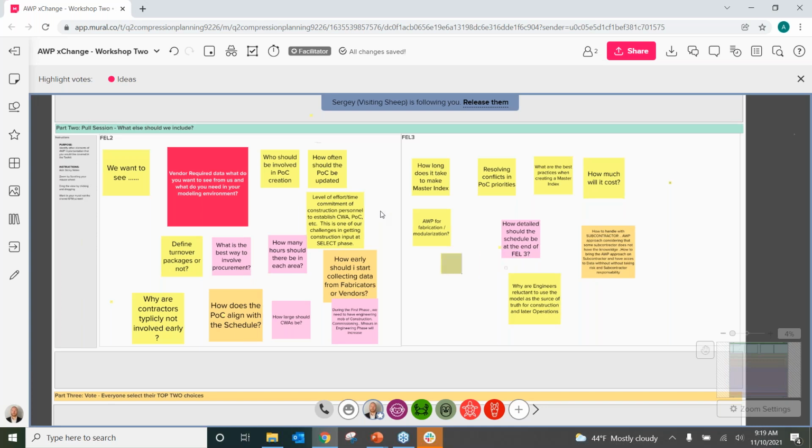And then somebody's testing my eyesight. During the first phase, we need to have engineering mobilization of construction commissioning, and man hours in engineering phase will increase. Not quite sure I'm following that last one in terms of the detail.